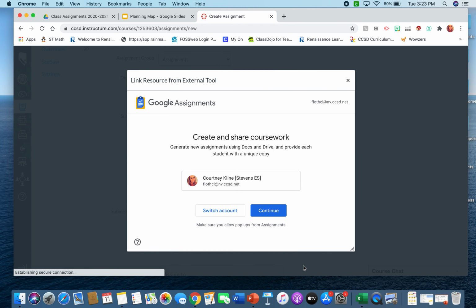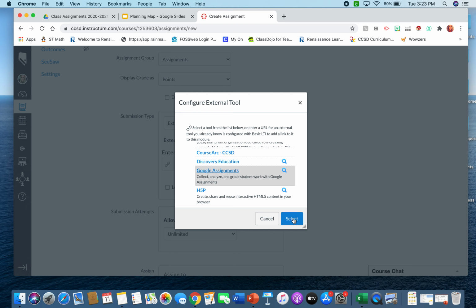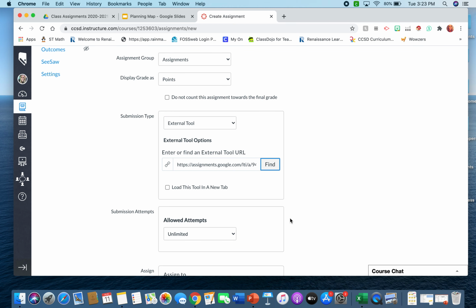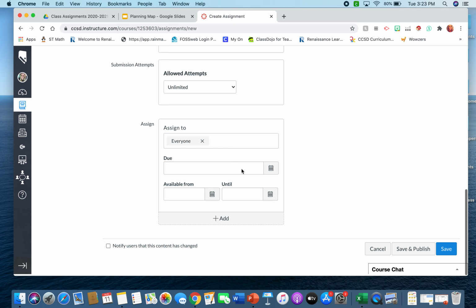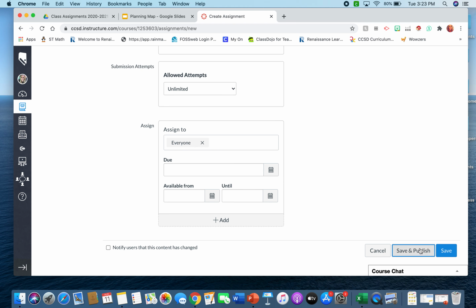It takes a little bit, but once it creates, you're just going to click Select, because you just selected Google Assignments. So make sure you click Select. It'll go into here, and now it has the external tool URL right there. So now you're going to go down here to Save and Publish.